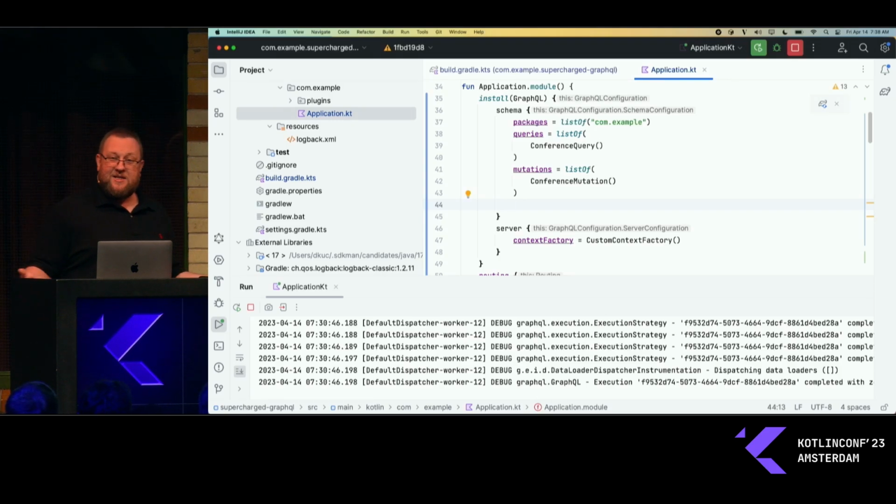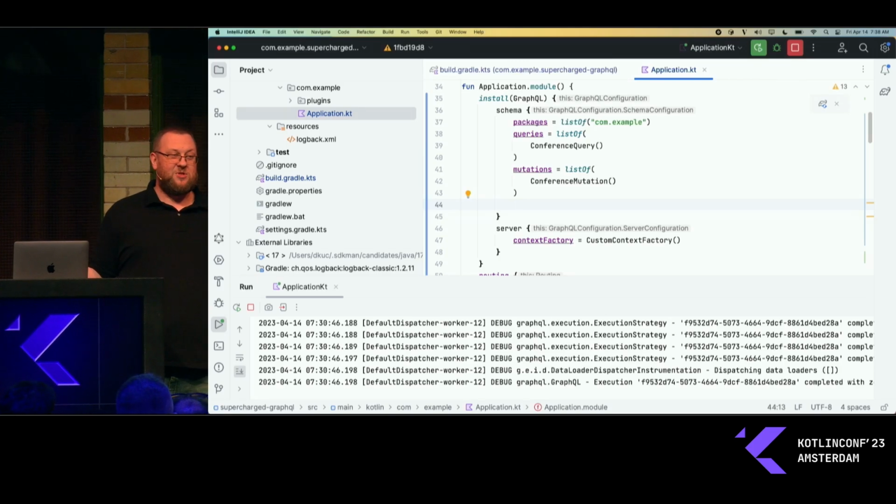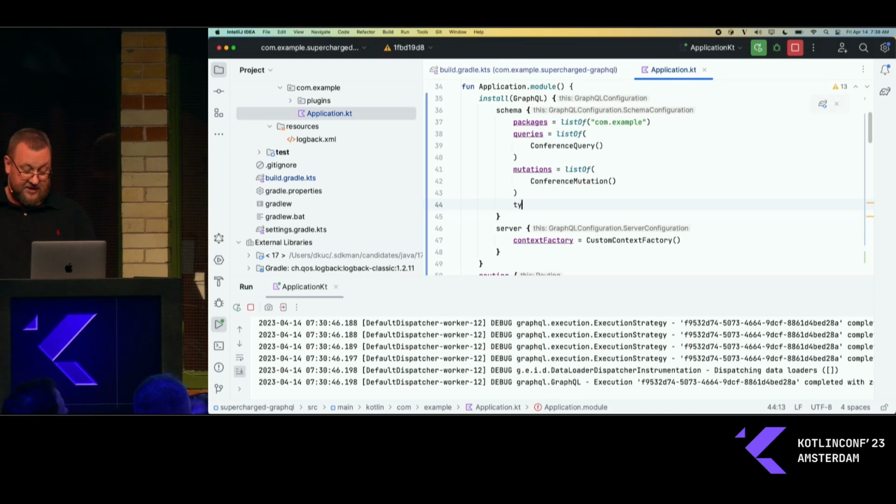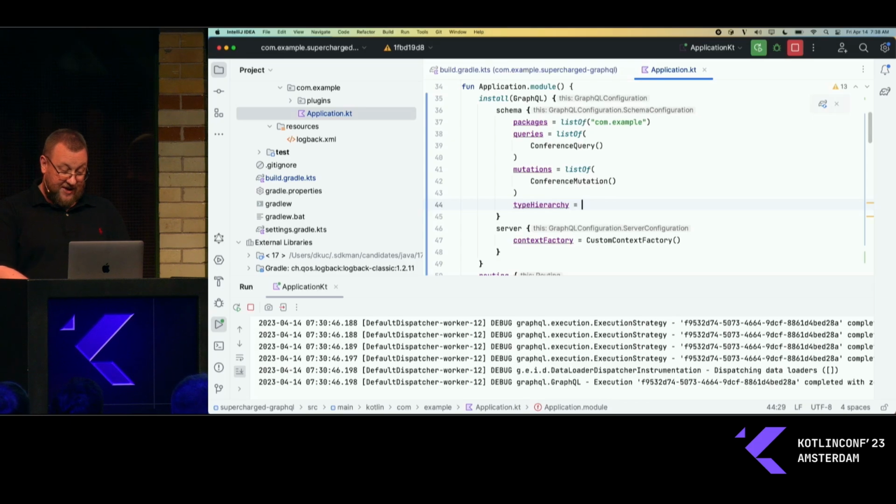Obviously, class path scanning is not going to work in native image because the jars don't exist. All that information is going to be garbage, so all that information doesn't make any sense anymore. So instead, we have to explicitly tell it what sort of type hierarchy we've got.